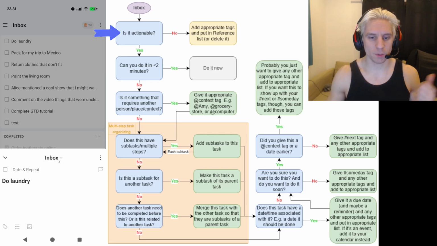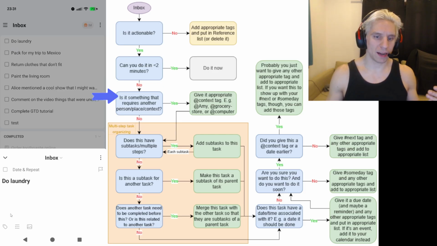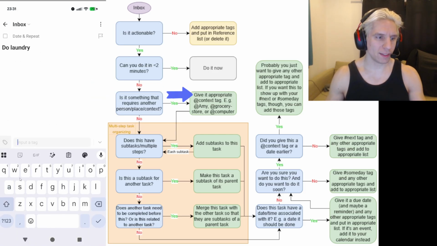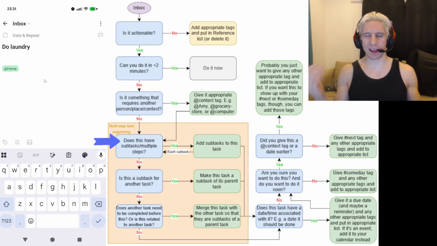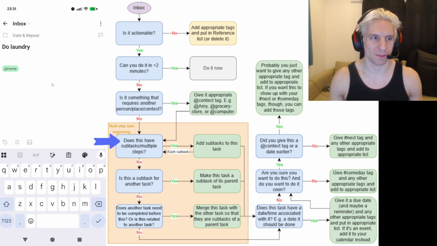Do laundry. Is that actionable? Yes. Takes more than 2 minutes. Does it have a place or context? Well, yeah, I guess I have to do it at home, right? Does it have multiple steps? So laundry, kind of, but laundry is something you're familiar enough with that it doesn't need to be broken down like a project or something. You know all the steps to do your laundry. So unless you're struggling with that for some reason, I'd say do laundry is sufficient.